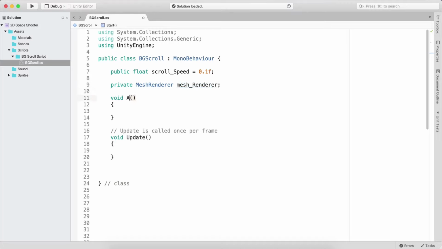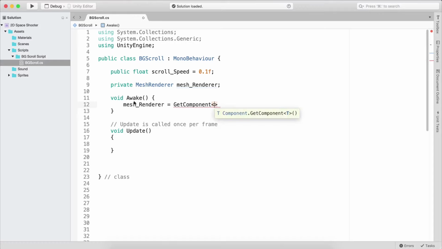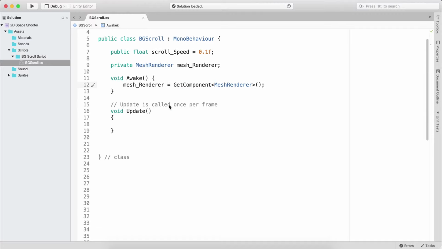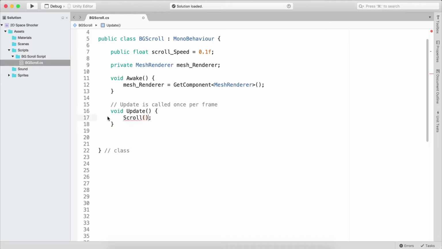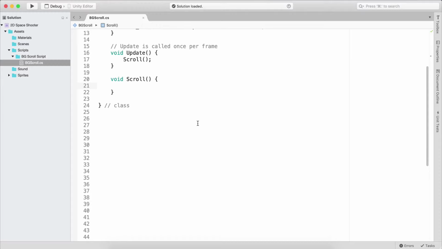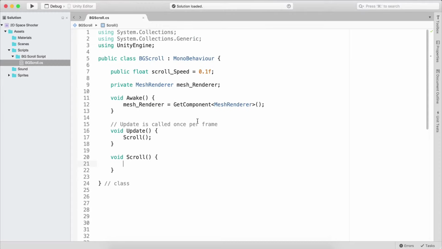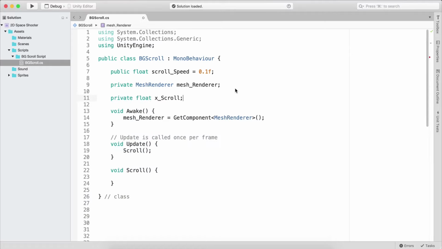So what I'm going to do here is change start to awake, and here I'm simply going to say mesh renderer is equal to get component, and we're going to get the mesh renderer component like this. And inside of the update, I'm going to call a scroll function that we still did not create. So here we're going to say void scroll. And simply what is going to happen here is that we're going to say x scroll, which is going to be the scroll for x. And here I'm going to create a private float x scroll like this.